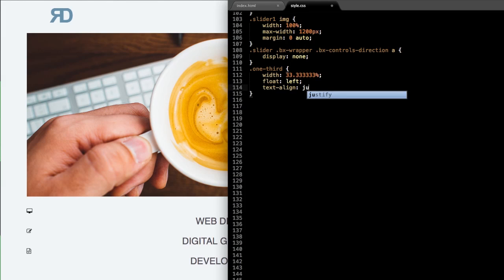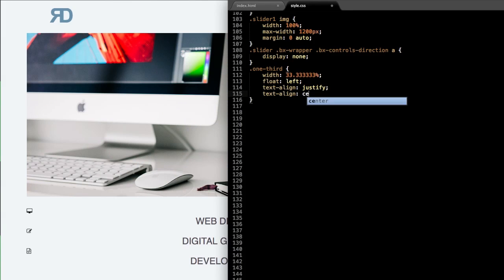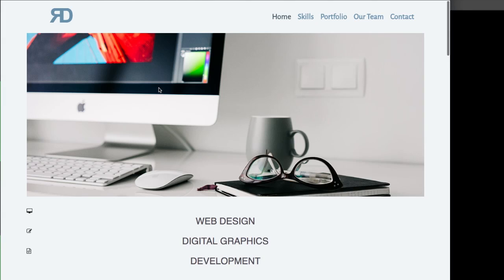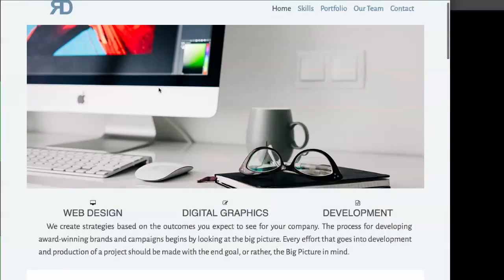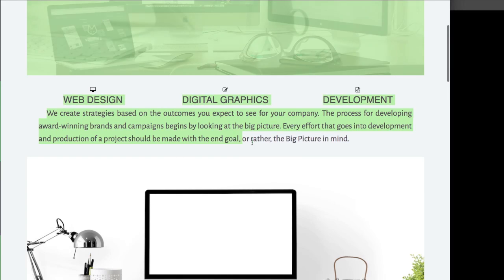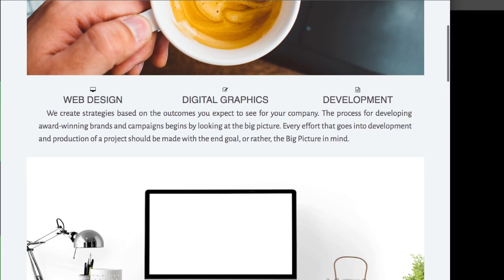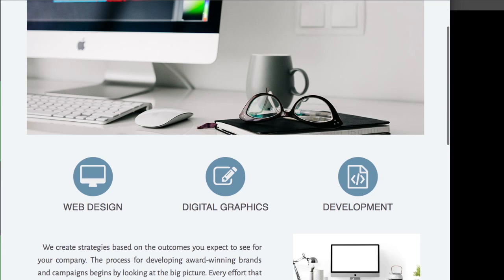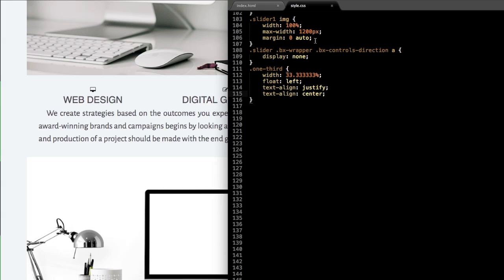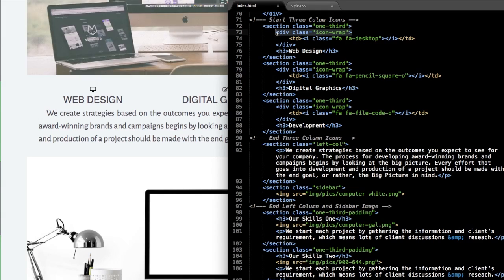or I'm sorry, text-align, let's do text-align justify, and then I believe the headings we've already text-align centered. Yep. Yeah, we'll just leave it like that. Doesn't really make much sense, but if you decide to add paragraph text or some other text inside of there, you can keep it as either text-align justify or text-align center.